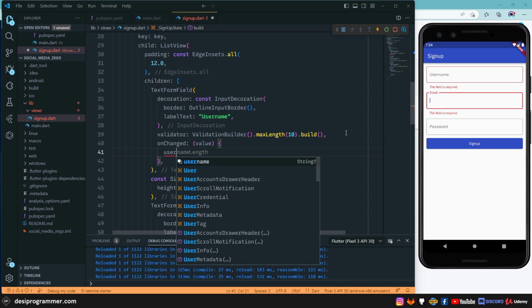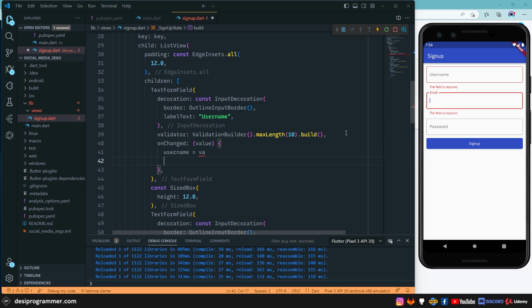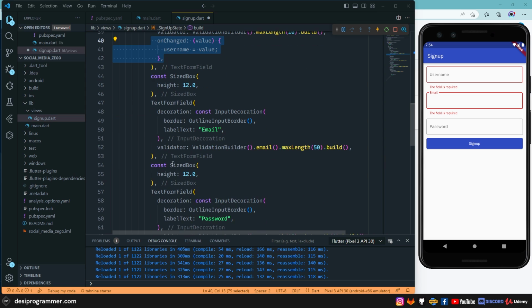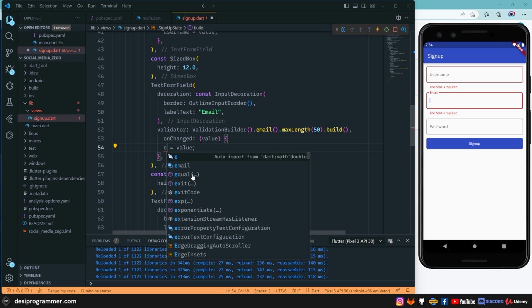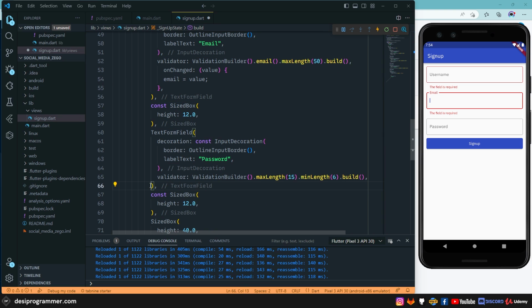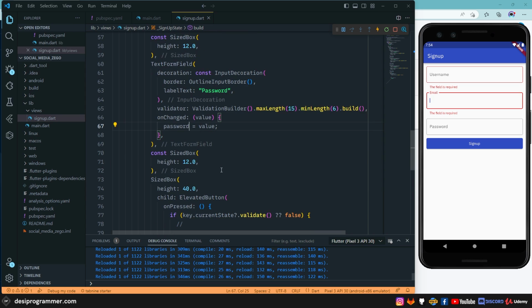So here I'm going to grab username. This is going to be equal to this particular value. And the same is going to happen on all the other fields. So let me just copy this. Here I also paste this, and this is going to be email. And then finally, here it's going to be password. So let me paste it. And there it is. We are done.